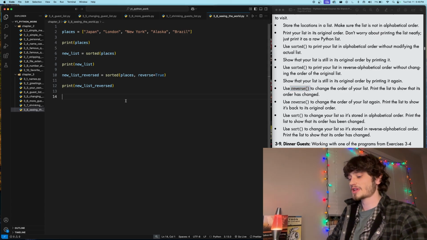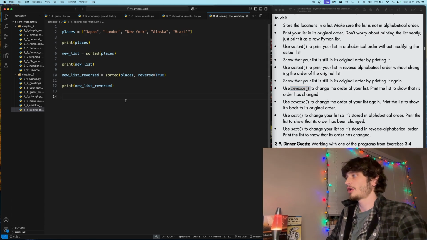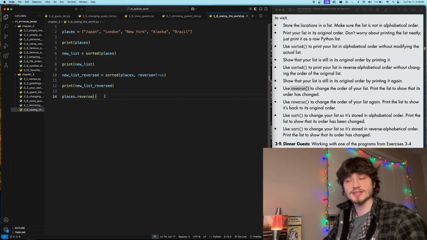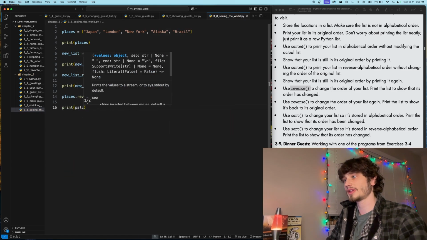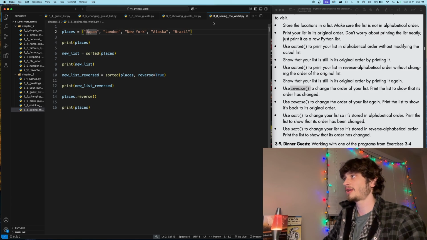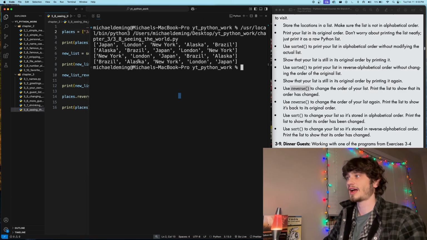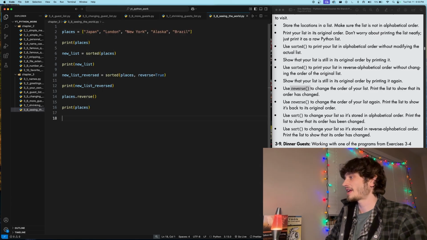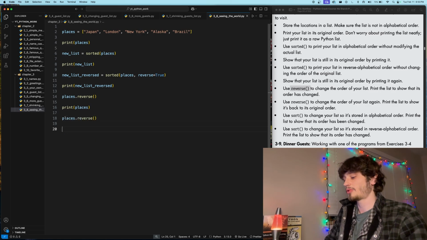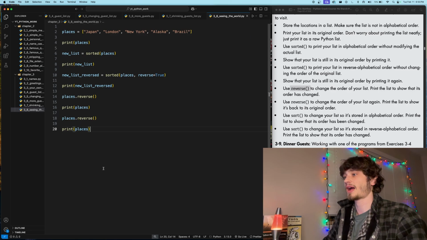To perform this reverse action, we use dot notation within Python. So we will call places dot reverse just like this to reverse places in place. We then will call print on places to show that our original list has been reversed. We should see Brazil, Alaska, New York, London, and Japan now as our last print entry. We are then asked to call reverse again on the places list to put it back in its original order. So we will do the same thing as above, call the places dot reverse method and print places to show that it is back in its original order.